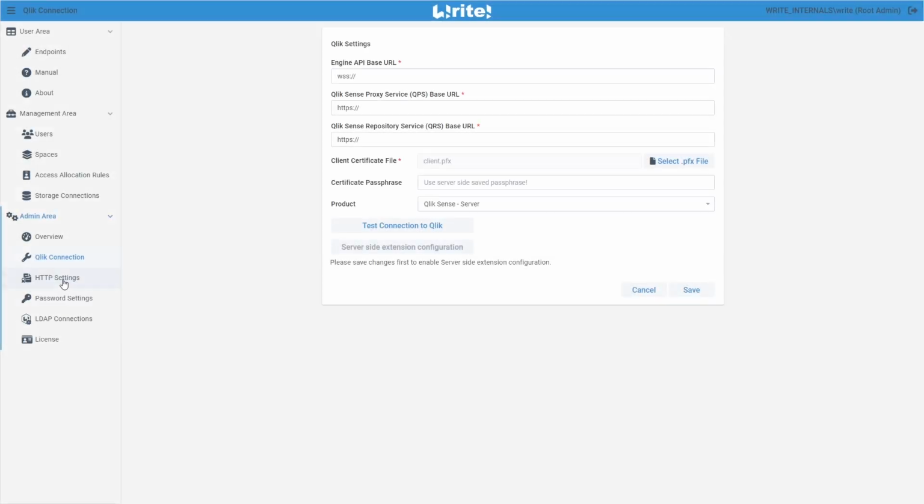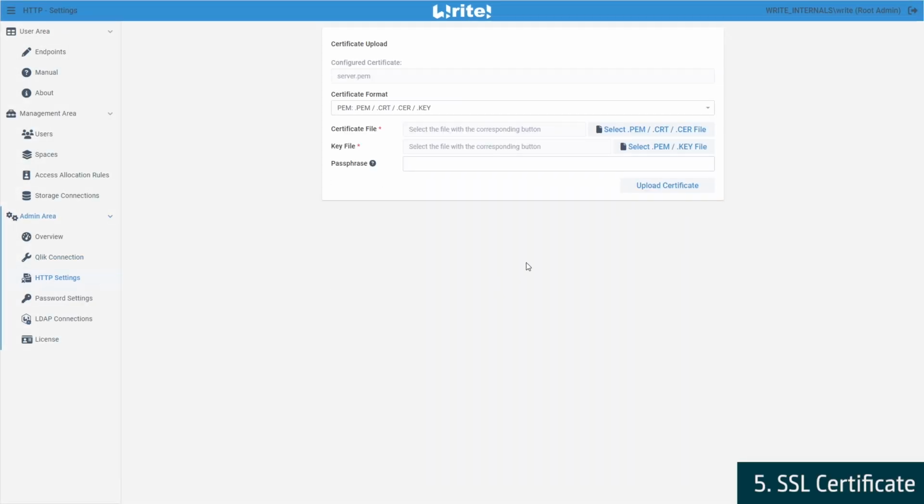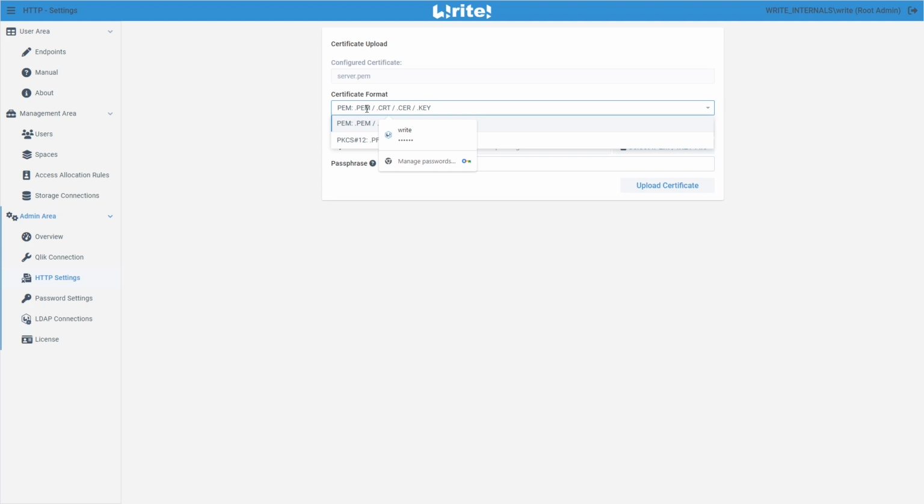Once the connection to Qlik is established, you need to upload your SSL certificate in the HTTP settings. The certificate needs to be issued for your fully qualified domain name or a wildcard certificate. This will secure the communication with Write and makes it trusted. There are multiple options for the certificate format. Choose the right one and enter a password if it's required. If the upload is successful and the certificate is valid, the Write server will restart automatically. Now the Write Management Console is reached at HTTPS.